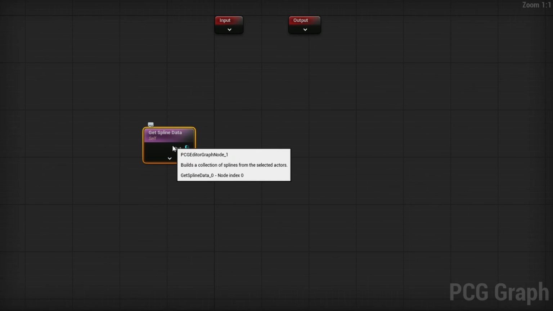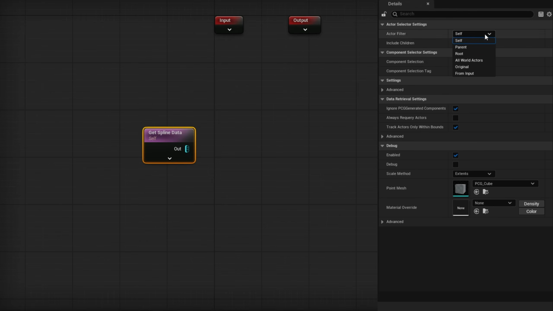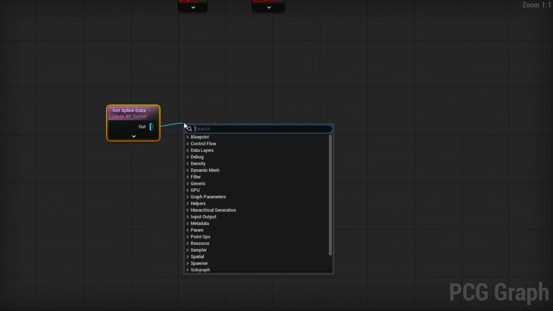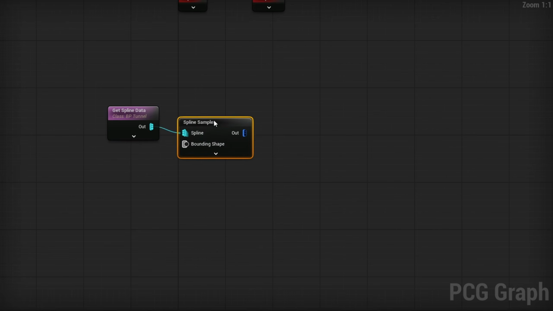Now the spline data is not on itself, so we're going to change the actor filter to all world actors. Instead of by tag, we're going to go by class. And in the actor selector class, you want to plug in your BP tunnel that you created, or whatever you called it. I'm also going to make sure select multiple is turned on. And if you're going to have multiple of these systems, you might want to do must overlap self. From here, though, we're just going to use a spline sampler and sample the splines.